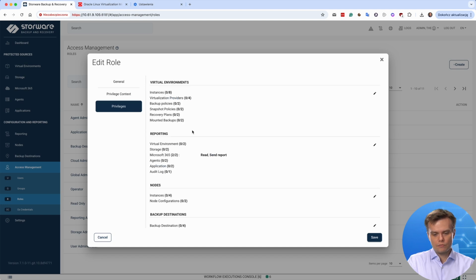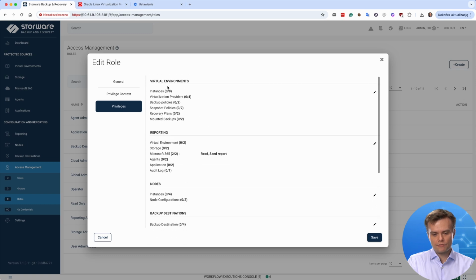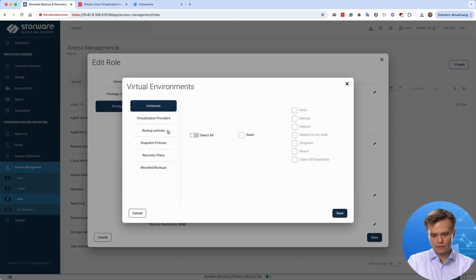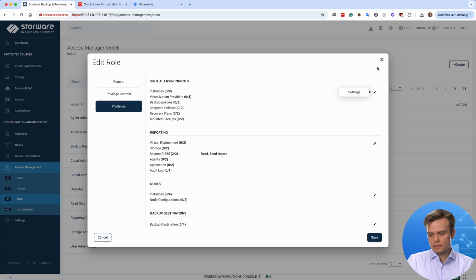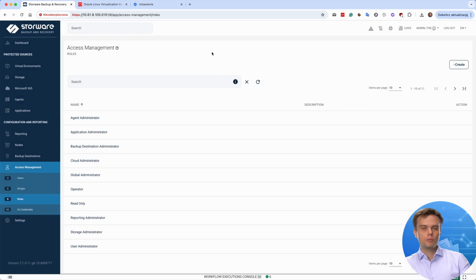And then you define which privileges you are going to give. Virtual environments in this case, and you would be able to specify that users would be able to back up only, for instance. So role-based access control with support for object level control is also implemented in Storware Backup and Recovery. And this concludes my demonstration.